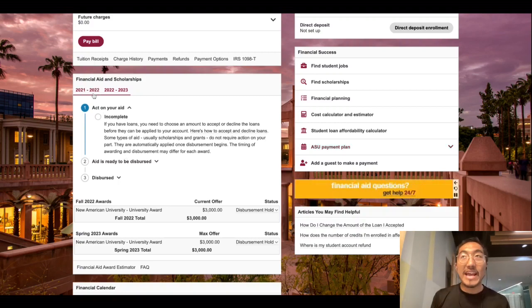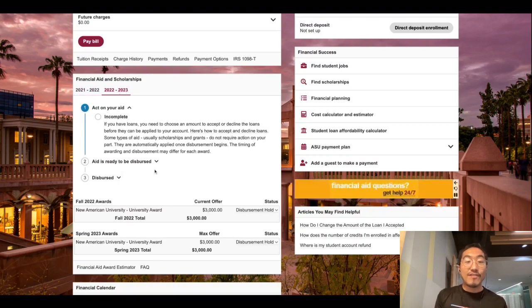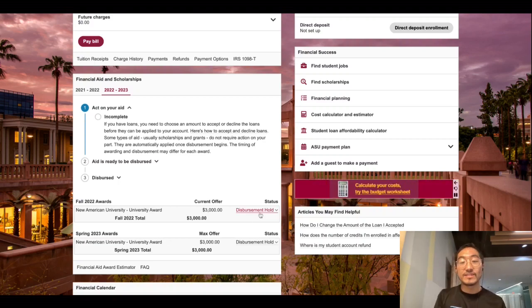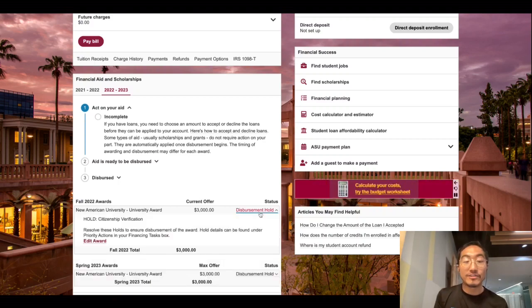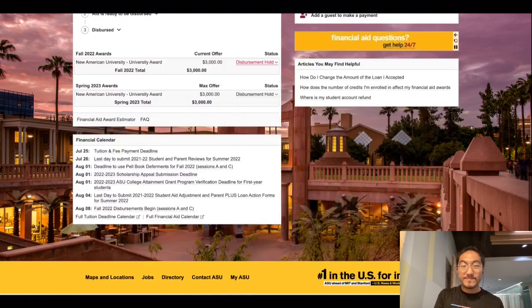Here, if you're receiving any scholarship or financial aid from ASU, is your tracker for your aid. Just make sure you do not have any disbursement hold. If you have a hold, make sure to solve this issue before the term starts.